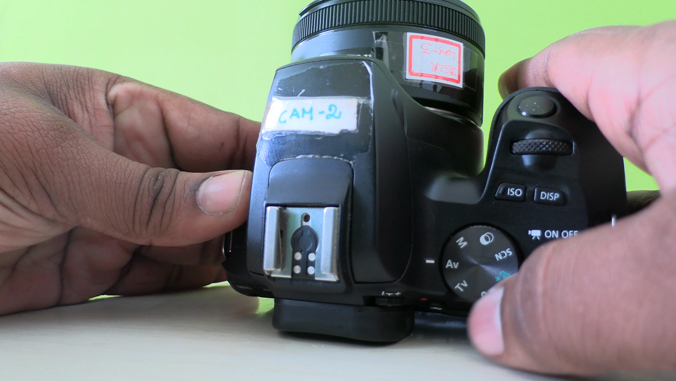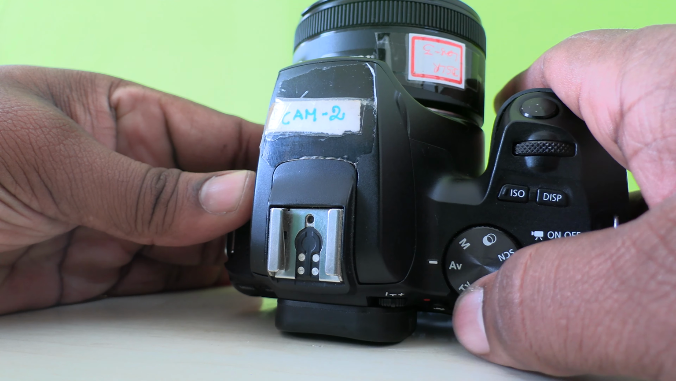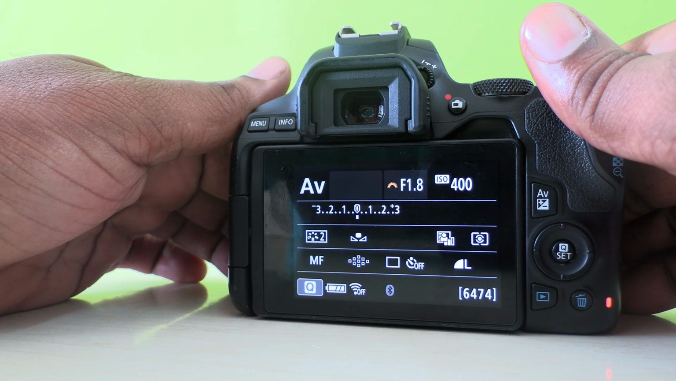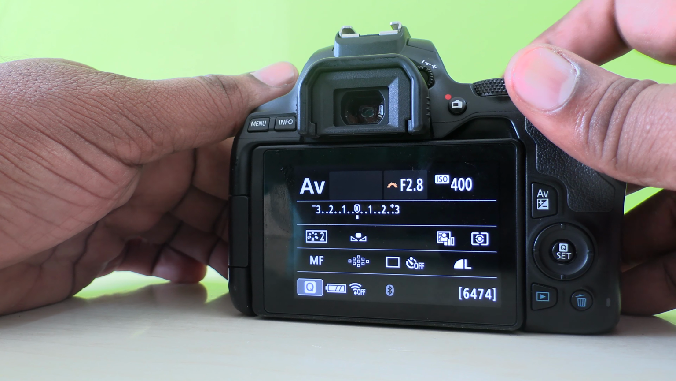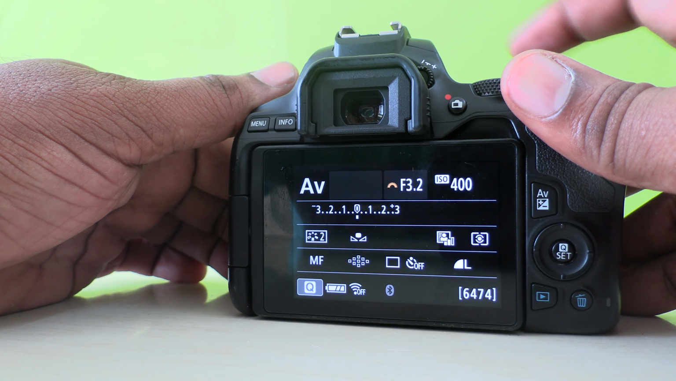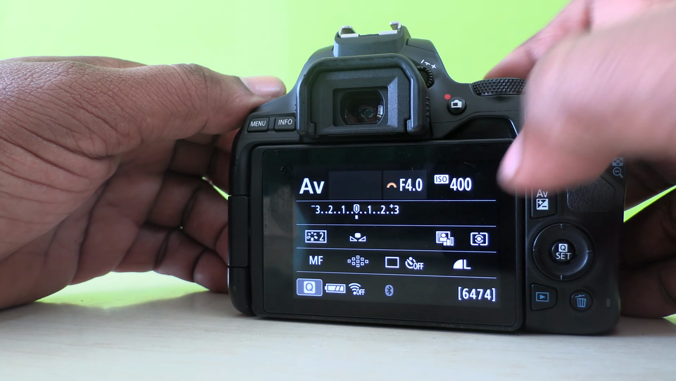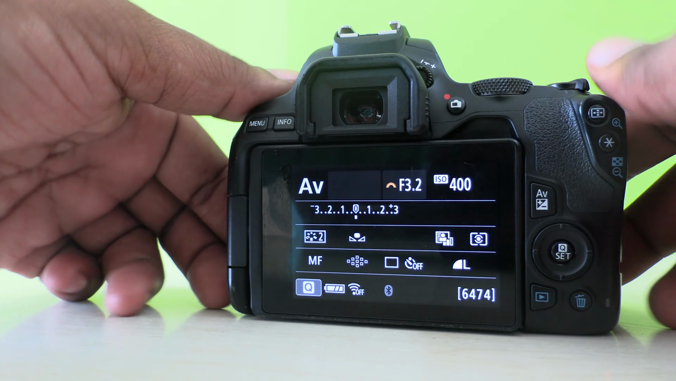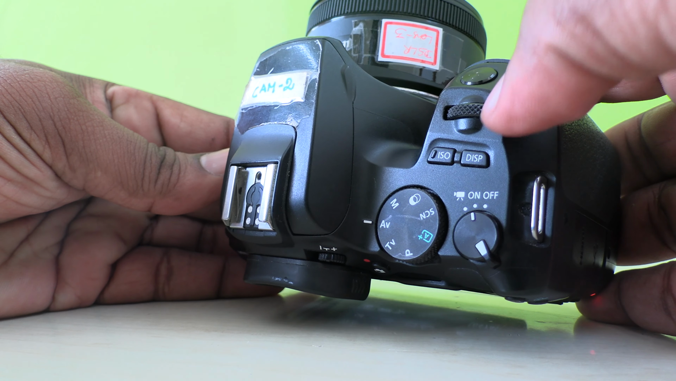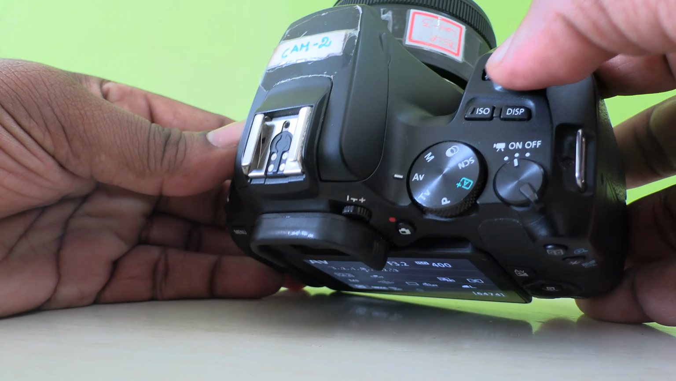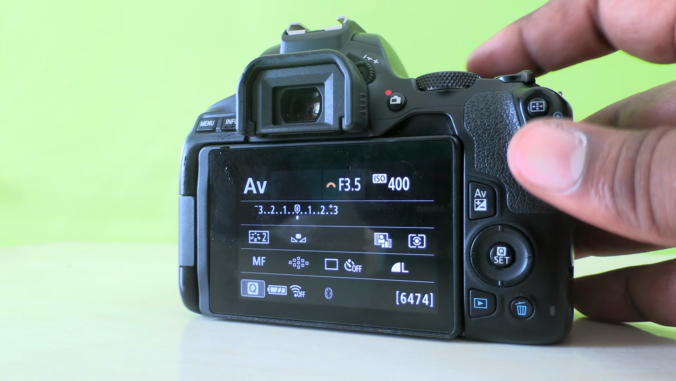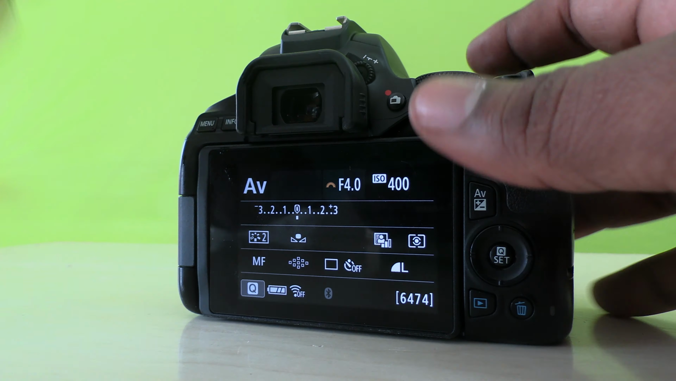So you can see AV stands for aperture value. Here you can change the aperture of the camera. It is indicated by an F number, right? Using the dial on the top, this particular dial, you will be able to change the aperture.